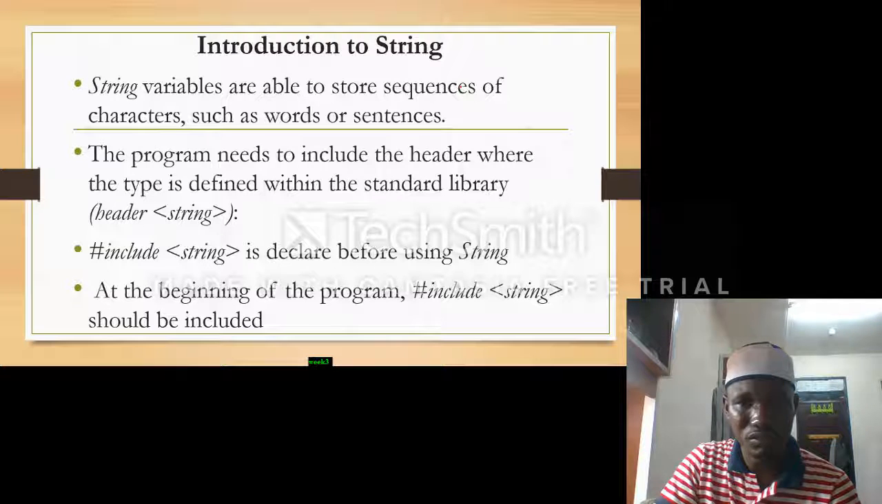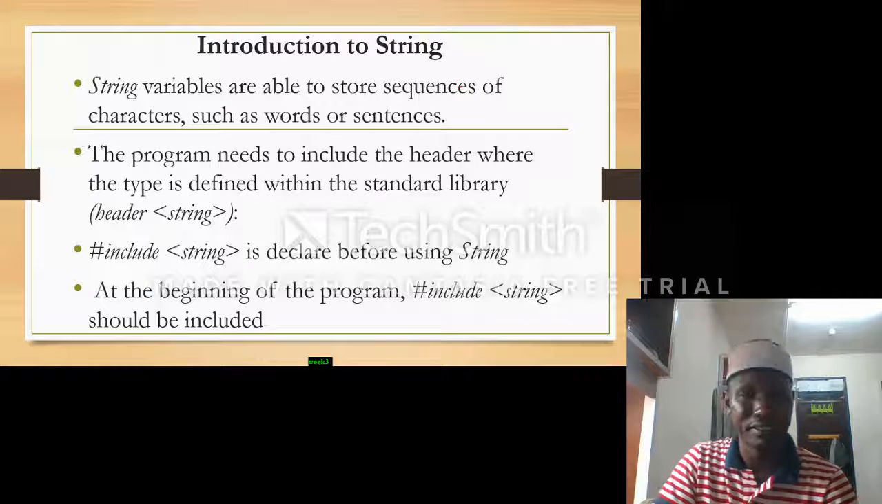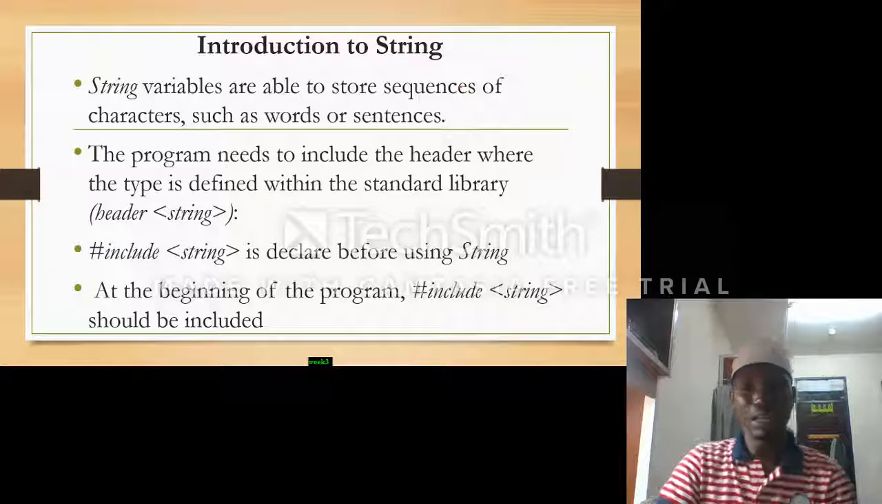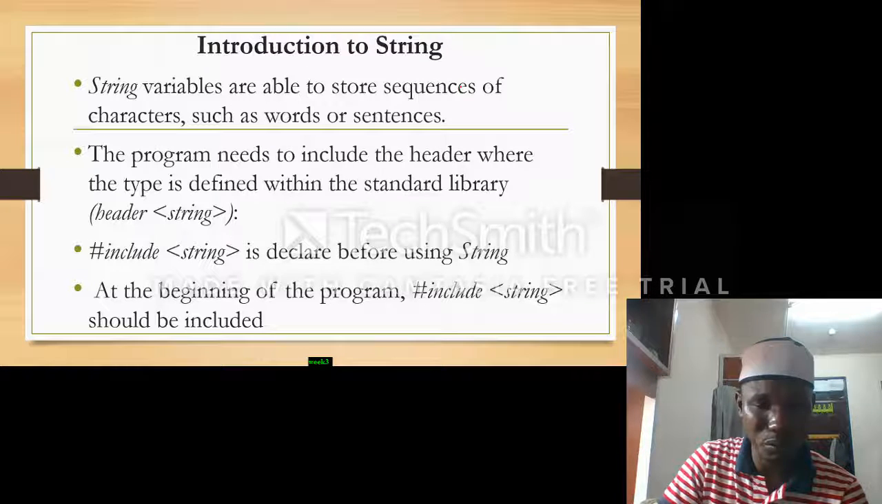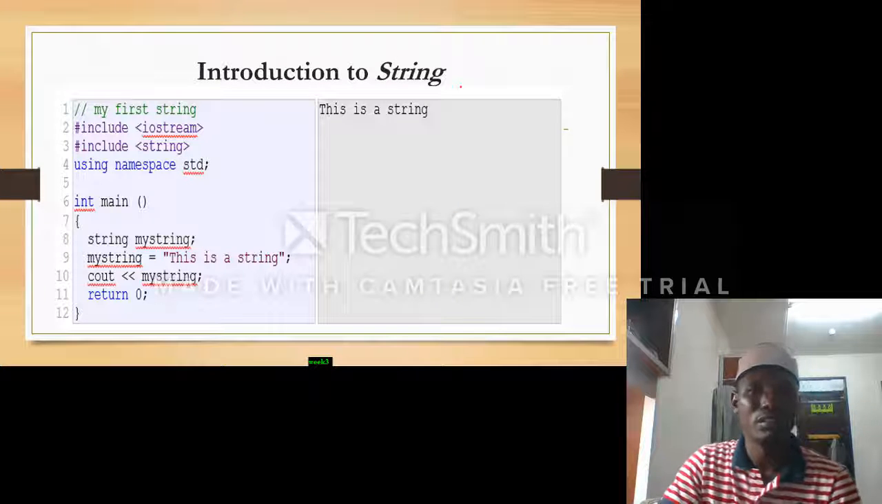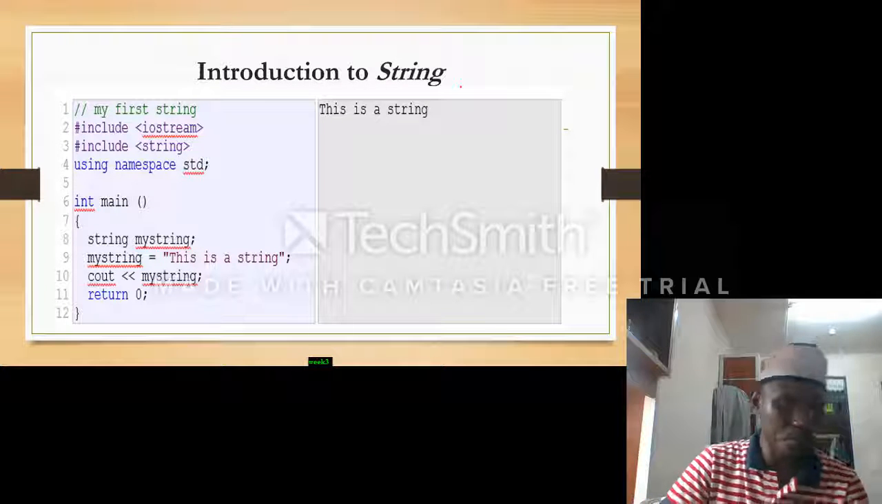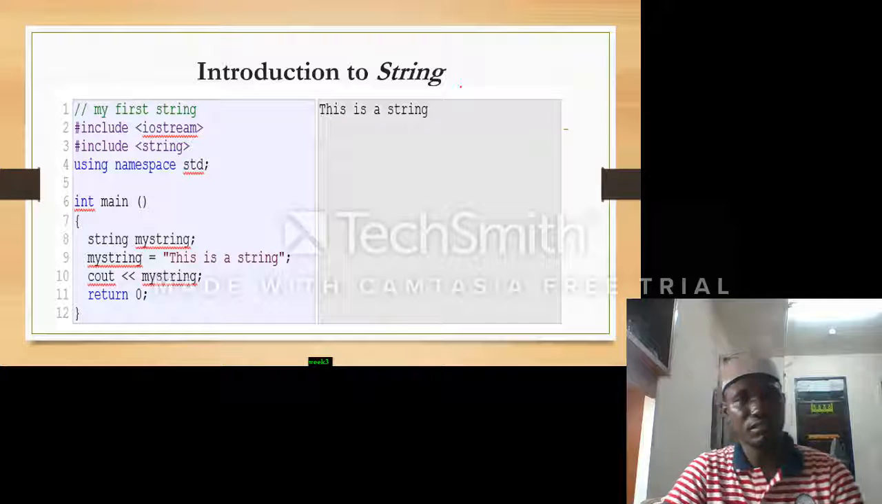The program needs to include the header where the type is defined within the standard library. The include string must be declared before using the string. You should take note: at the beginning of the program, normally you have the hash include, then string should be included. You don't just use string like that. You must declare it before using it. How do you declare it? You have to include the standard library.